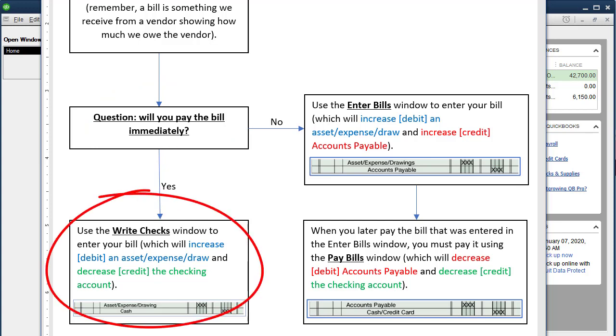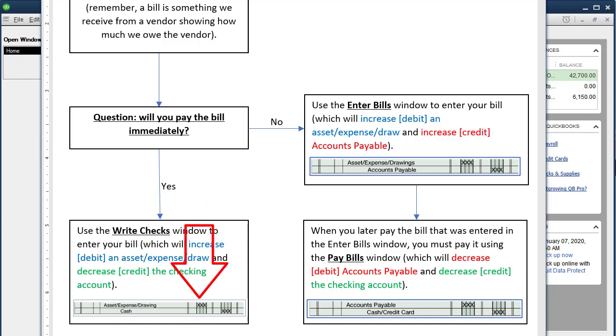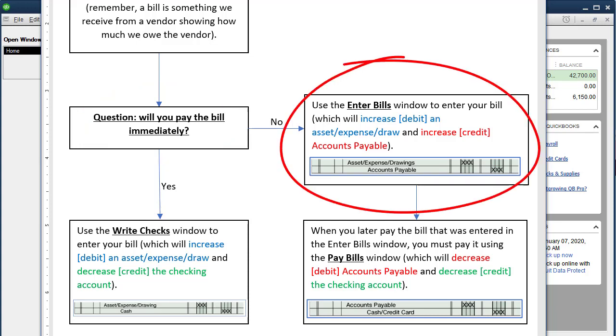Let's see what's going on with the accounts when you're using this window. You are increasing either an asset, expense, or drawing account, and you are lowering cash. Notice that accounts payable is not affected in any way with this window. So in future transactions, pay particularly close attention to whether we are paying the bill right away or not, because that determines which window we will use, either the Enter Bills window or the Write Checks window.